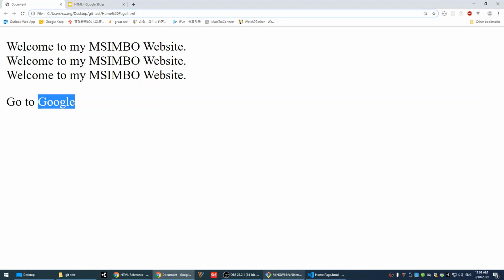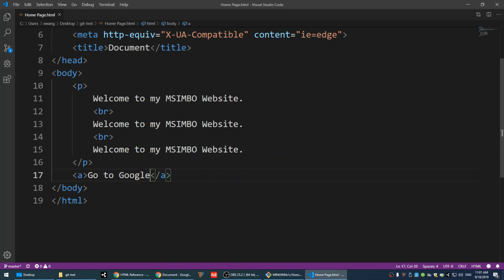But we can actually add something called an attribute to it, in the open tag, the first tag. Put a space. I can put the attribute called href, the hyperlink reference. I can put the quotation mark here, which means where do you want to link it with?